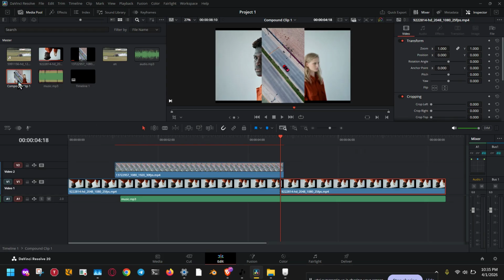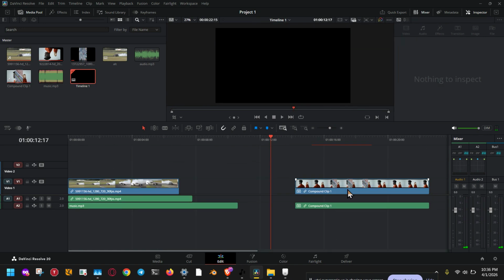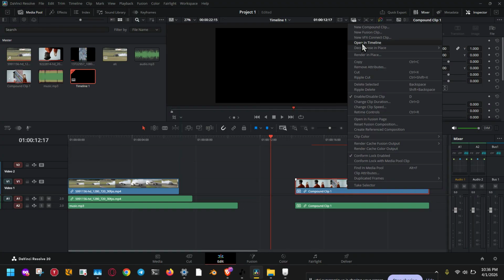Now, there's one more option you should know about, and that's Decompose In Place. If you want to completely break the compound clip back into its original parts right on your main timeline, you can do that too. Just right-click the compound clip on the timeline and select Decompose In Place. This will separate the clip back into the individual elements that originally made it up. This is especially useful if you realize you no longer need the clips grouped together, or you want to make direct edits to the separate clips in the main timeline instead of inside the compound clip.